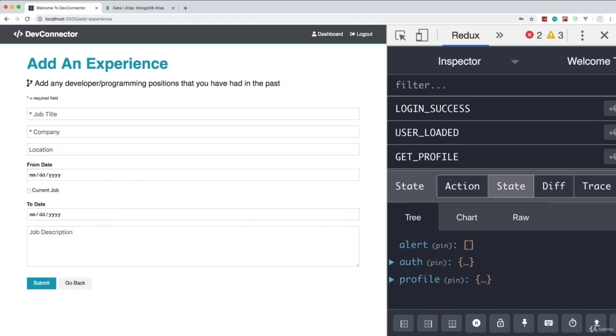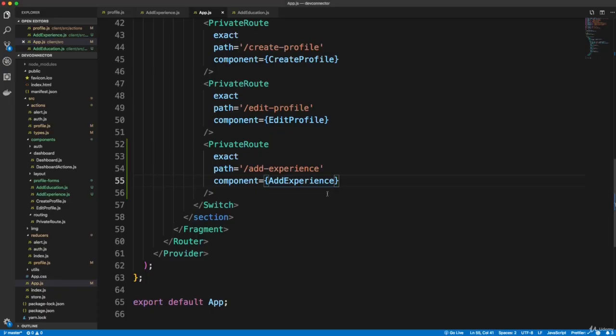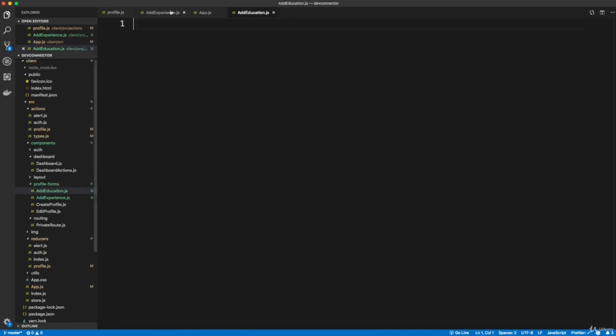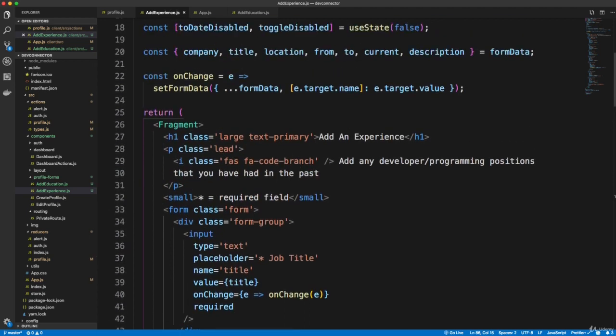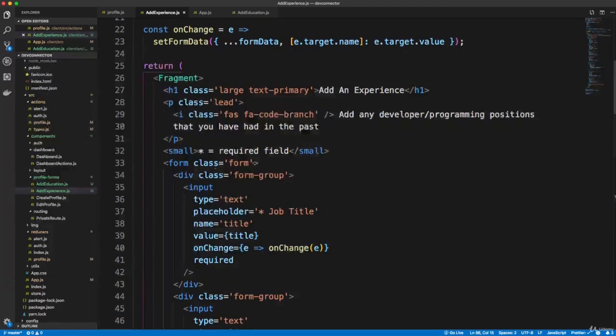All right, so one thing we didn't do is a submit. So let's make sure we add that, or nothing's going to happen. So in our form tag, which is right here, let's do an onSubmit.